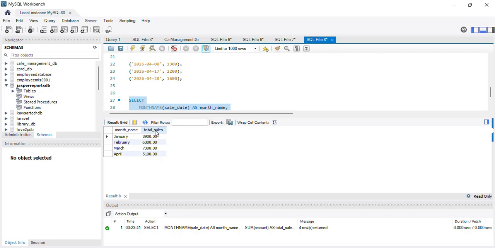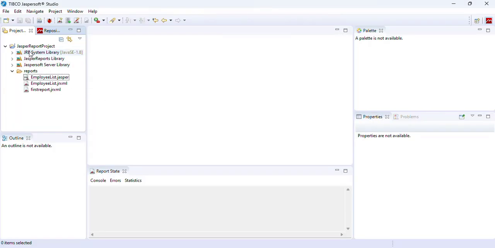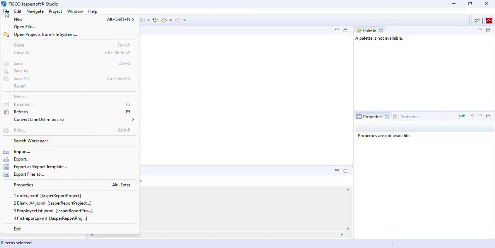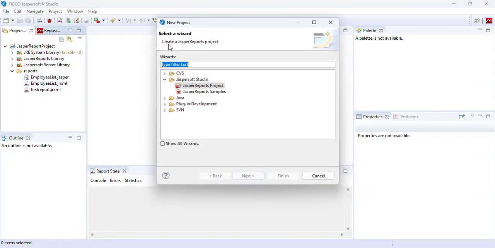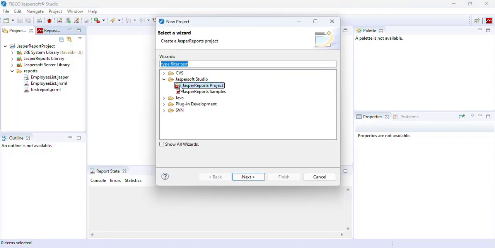So now what do we want to do? We want to generate bar chart reports using Jaspersoft Studio. First, let's open Jaspersoft Studio. As you can see here, we have only one project, Jasper Report. You can use the same project or you can create a new one also. We want to create a new project, there is no problem. Just click on File, then New, we have Project, select this one. Then select Jasper Reports Project, click Next.